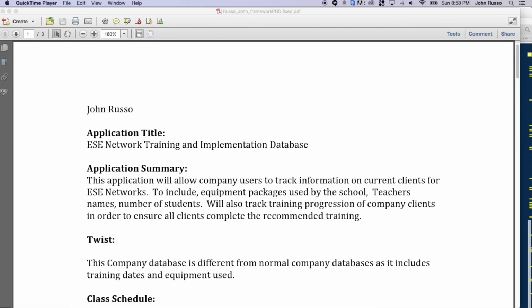First of all, I'd like to start by taking you through the PRD. My application is a database for the company I work for. We provide equipment, video platforms, and training for schools, and we don't have a handy tool for tracking that, so I thought I'd go ahead and create one.